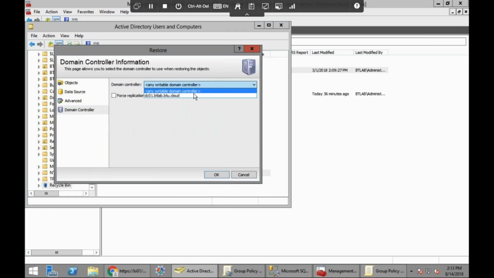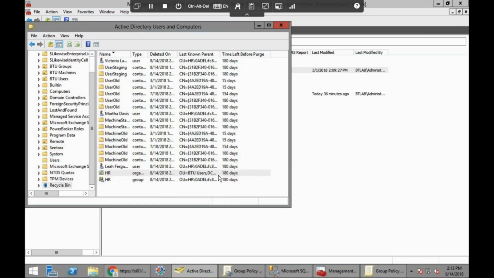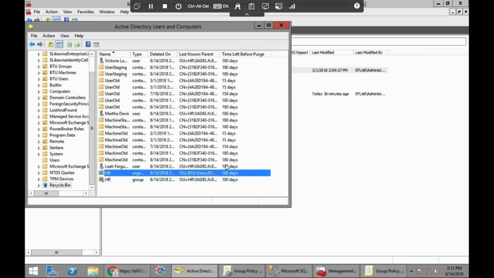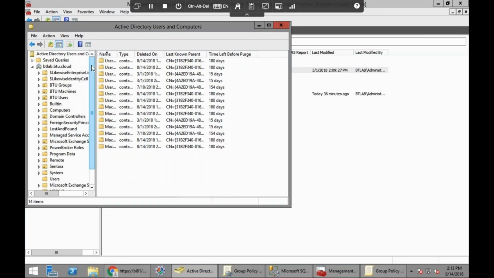And I can also force this to write to a specific domain controller and force replication. So I go ahead and do that. It's going to take a second. That's going to go ahead and restore that OU. And if I hit refresh here, it should be removed from my container.